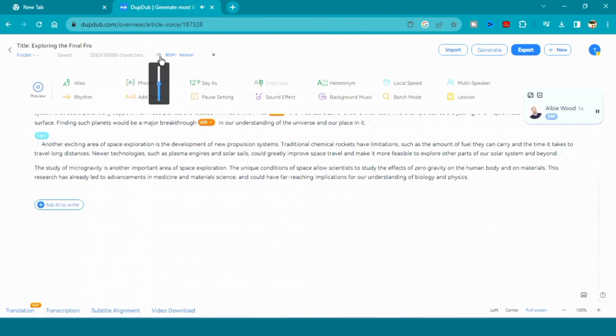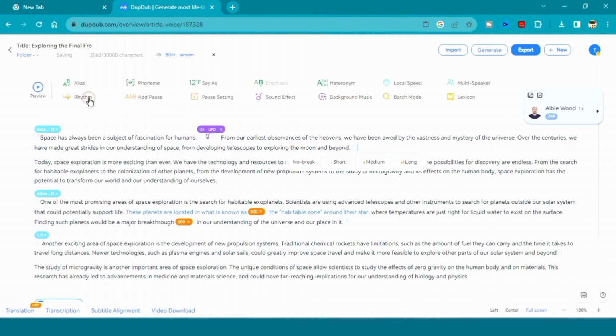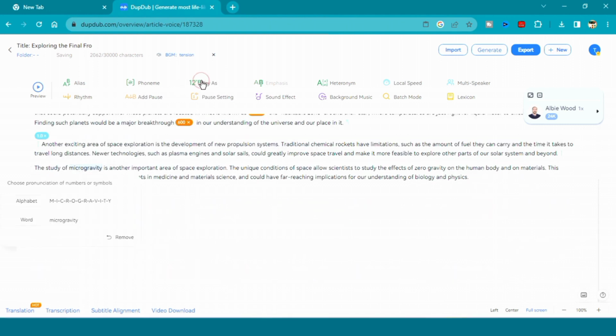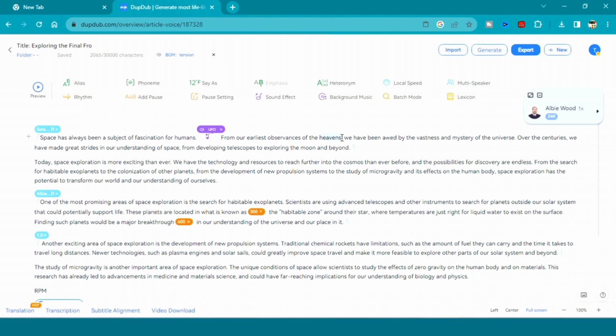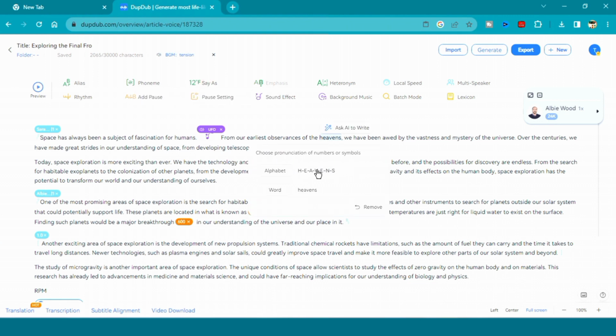If you find that the background music overpowers the actual voiceover, you can use the volume control to adjust its strength. With the rhythm tool, you can add rhythmic breaks between words, whether they're long, short, or medium. Now, let's talk about the Sayers tool. It allows you to make the AI pronounce the highlighted word exactly as it's spelled or even as individual letters. For example, I can select this word to be pronounced as individual letters.